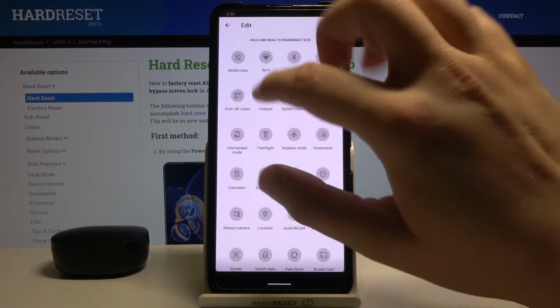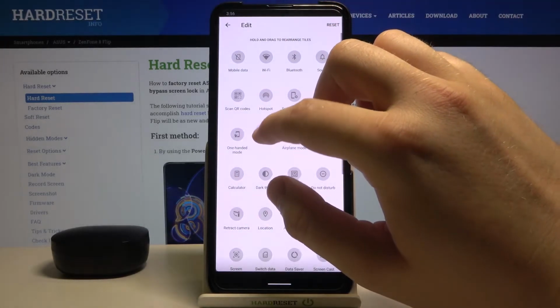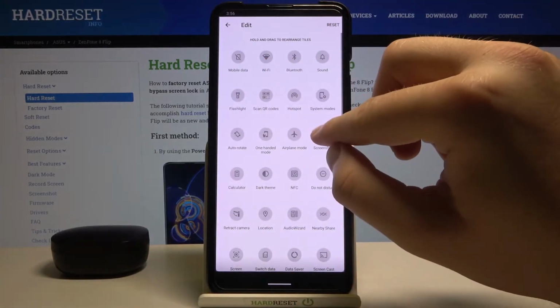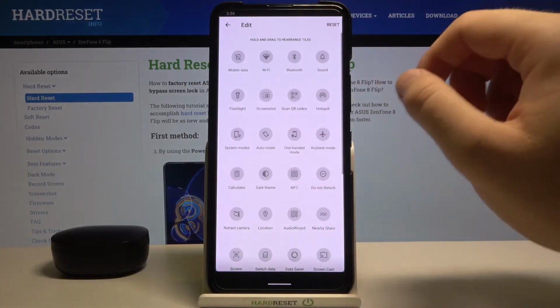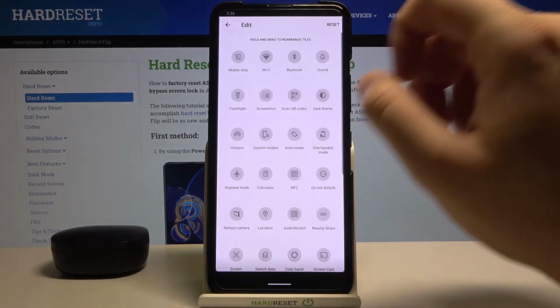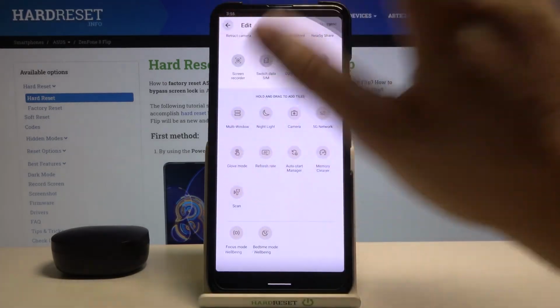Just like that. And the same if you want to change position of icons. As you can see, it's very simple. After that, you can just go back.